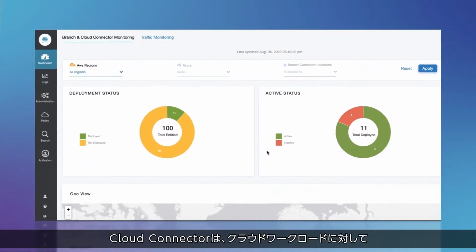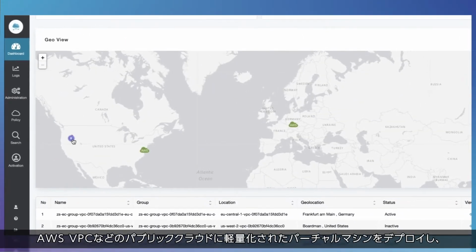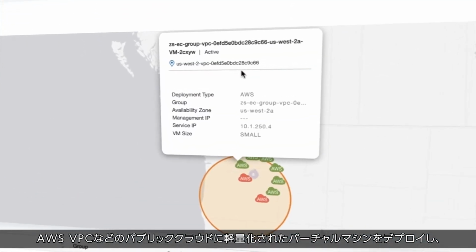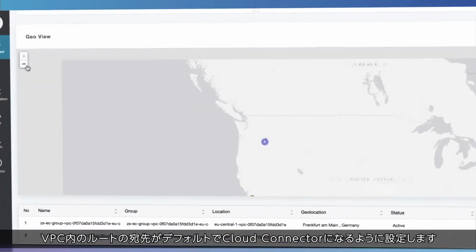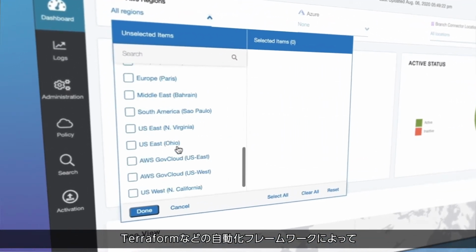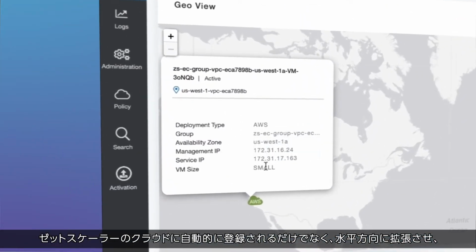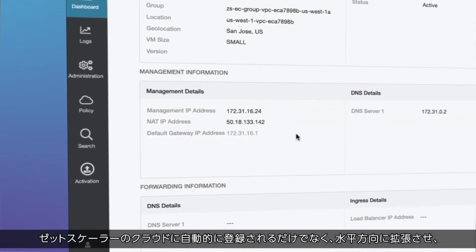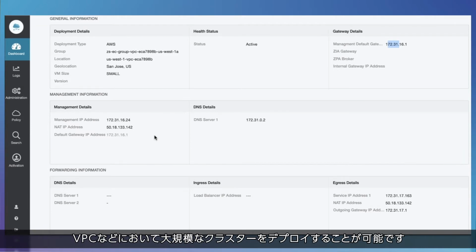So how does that really work? Cloud Connector first would deliver zero-touch deployment for your cloud workloads. We deploy a lightweight virtual machine in your public cloud, such as an AWS VPC, and point the default route in your VPC to the Cloud Connector. Using automation frameworks like Terraform, it not only automatically registers and connects to Zscaler Cloud, but also allows you to scale horizontally and deploy large clusters within your VPCs and VNets that could be distributed across multiple availability zones.